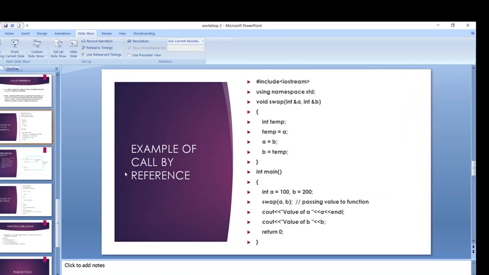Example of call by reference. In this example, we passed the addresses of the variables num1 and num2 to the function swap. Since this time we interchanged the values at the addresses of the original variables, the values of the original variables also got interchanged. The output of the following program can be seen.